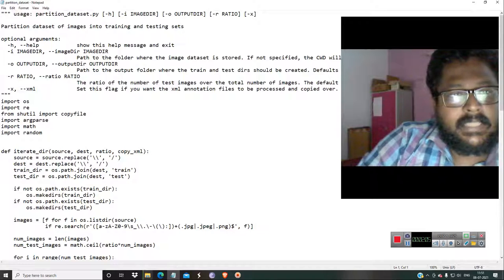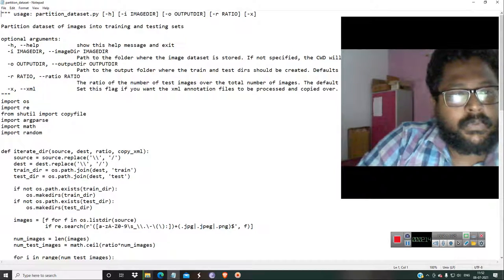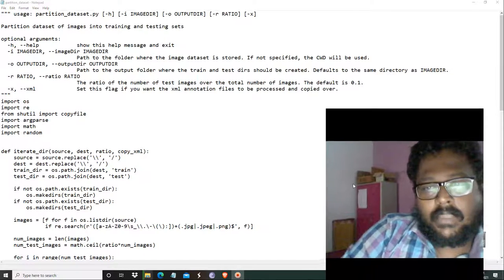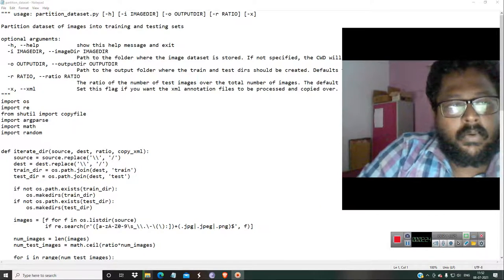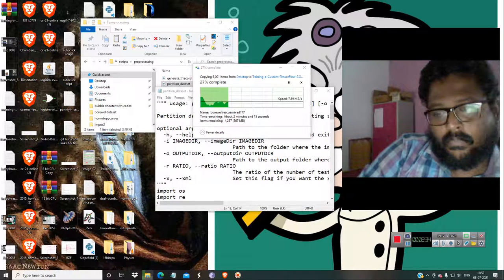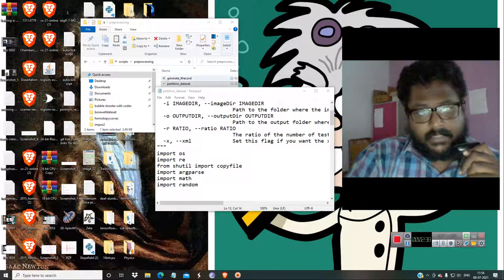In here, H we don't need because it is the help. So we need the image directory and output directory. Ratio is the number, we have to give 0.1, and minus X is a flag. If you want the XML annotation files to be processed and copied over, then you have to give minus X. It has to be copied over, so we have to give the minus X also. So let this be copied. I think everything is over here. Shutil is there, argparse is there, math is there, random is there, everything is there.